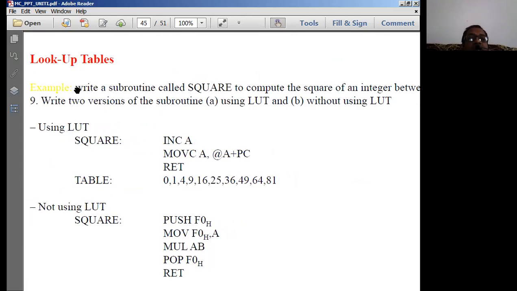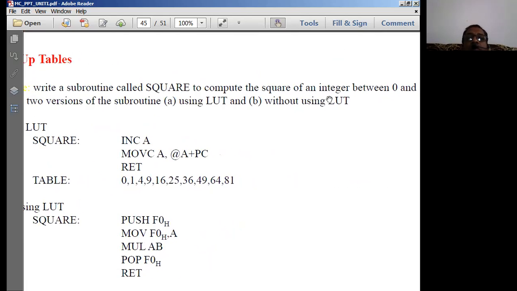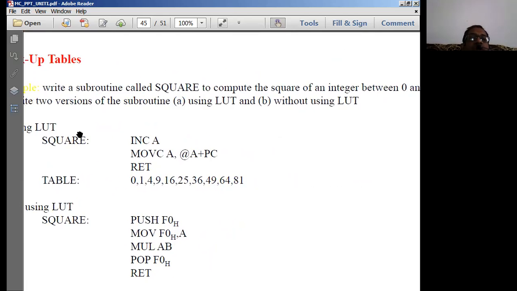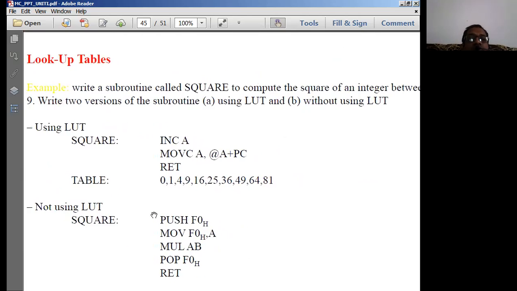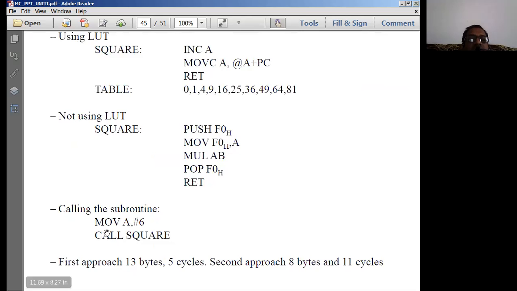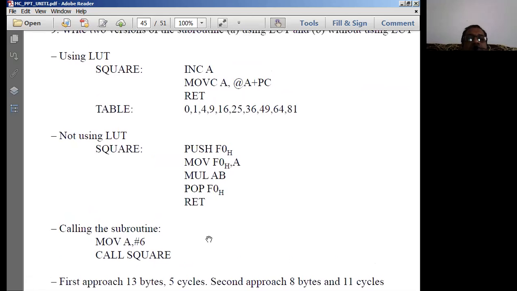The program is something like: write a subroutine called square to compute the square of integers between 0 and 9. Using a lookup table is the point of discussion here, because for an ordinary program using the square method, you can use any kind of instructions to write your program. This is not our concern. This is the most important concern. See, what is the main program? Say this is the main program: MOV A, #6.